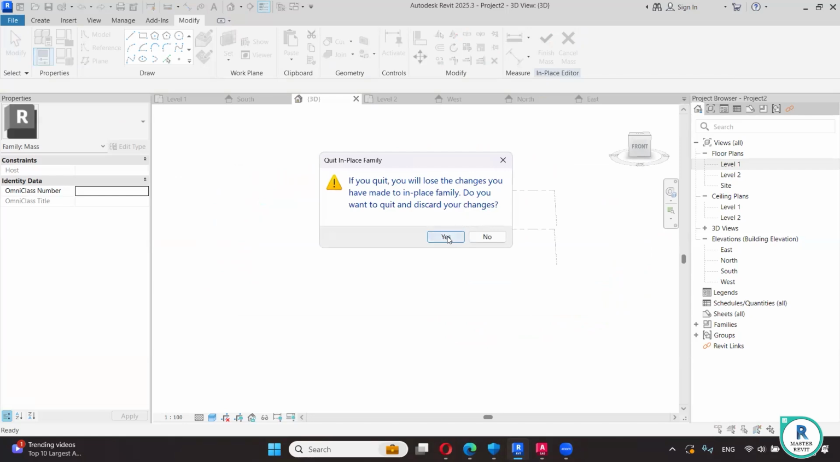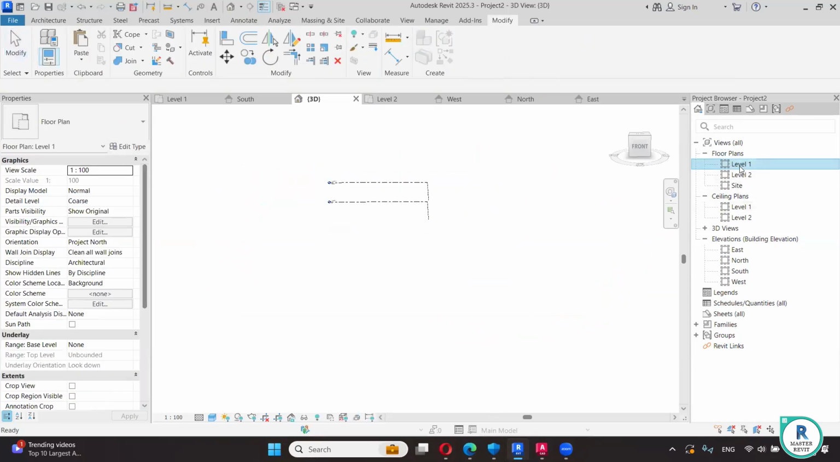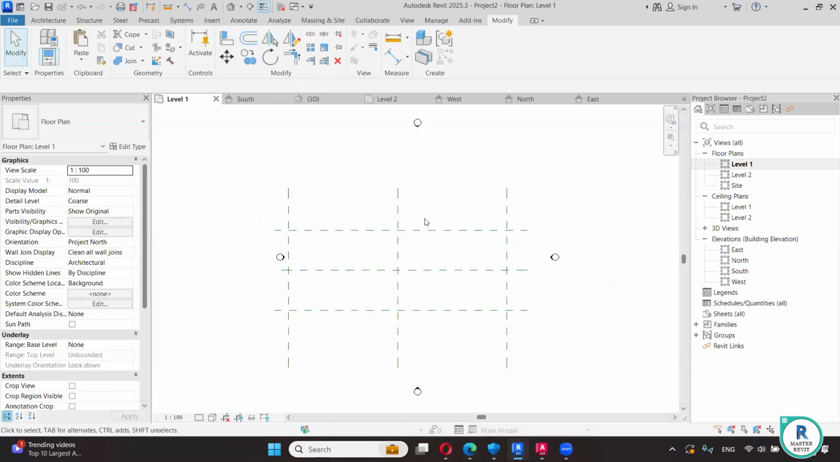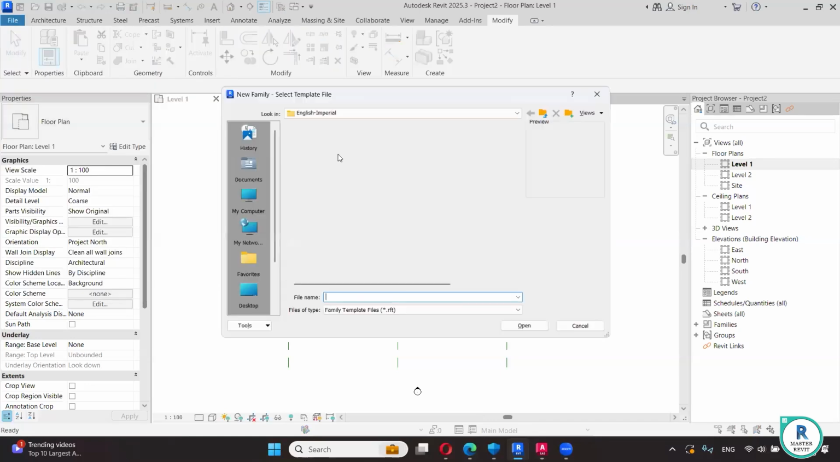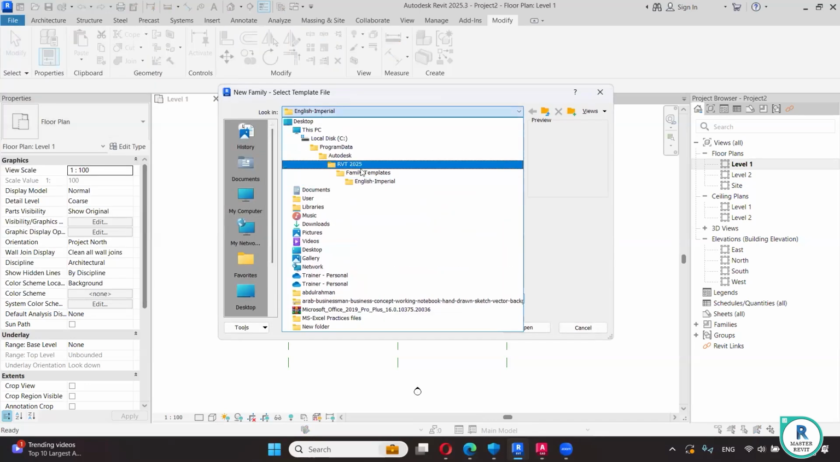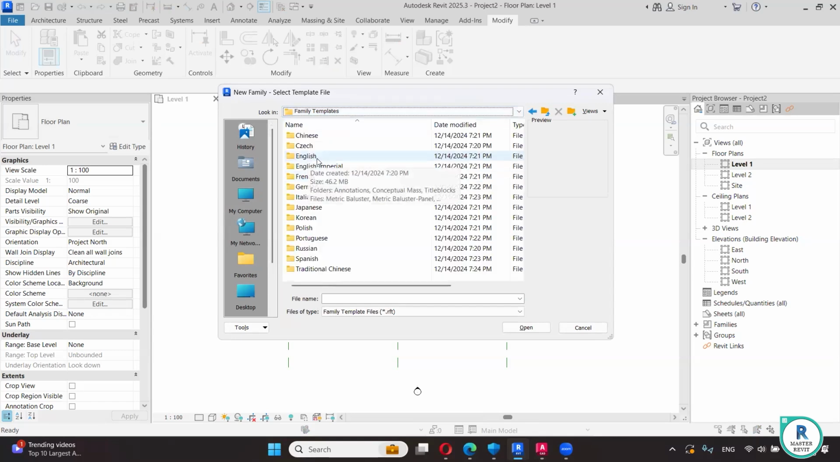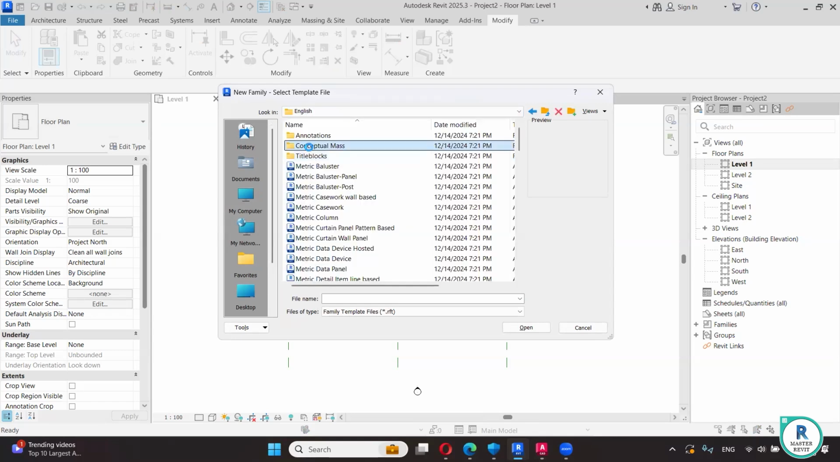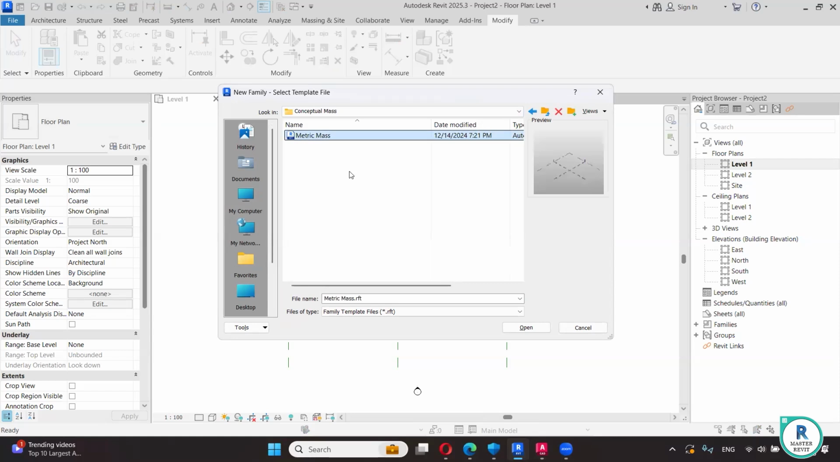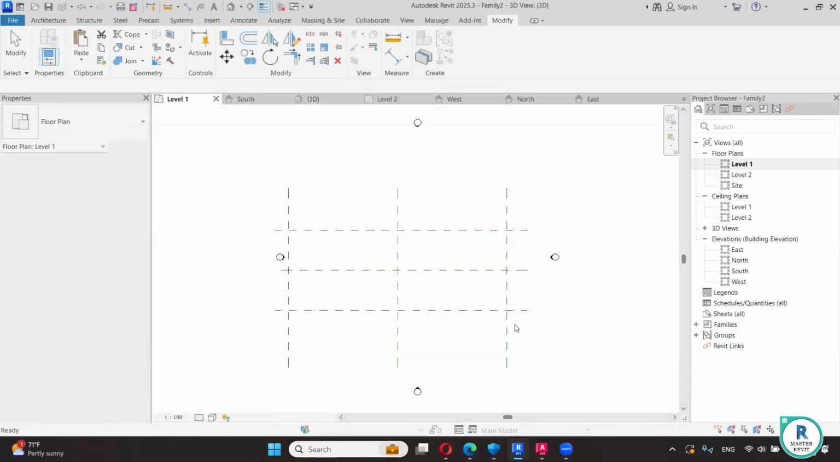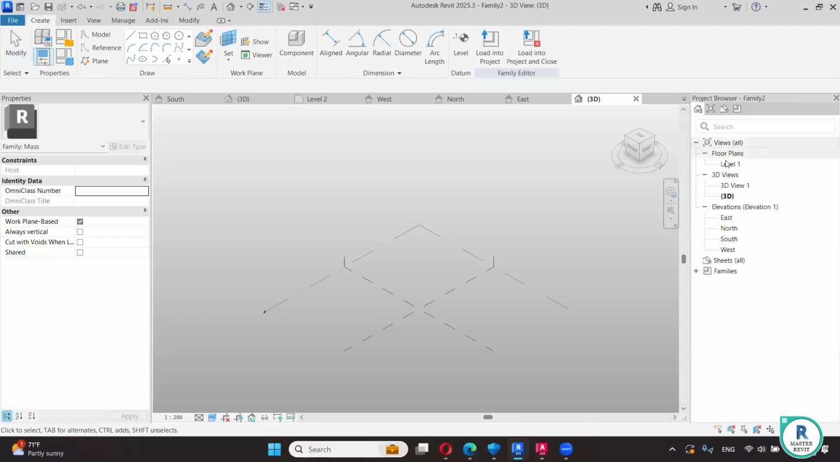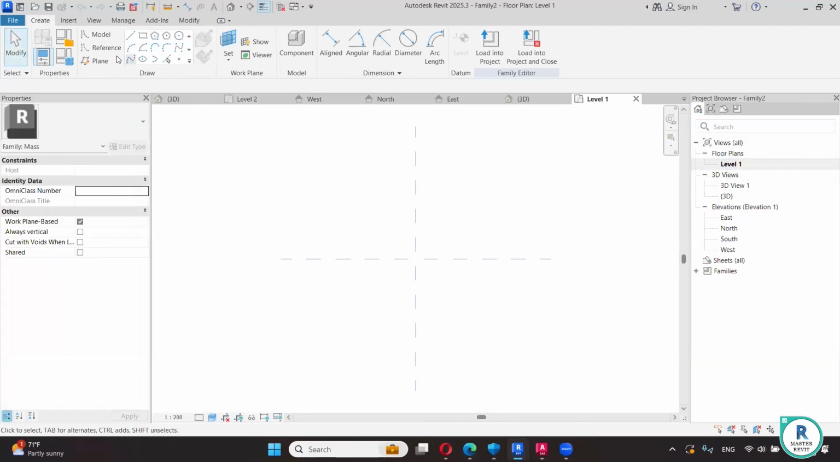Cancel it. Go back to level one. So we were trying to do it here, and it's not working. Let's try it as a family, a new family. In the family area, we have to go with the family template. There is English, there is conceptual mass. Take the metric mass. This is more like a family, and you can put it in any project, but the other one is like a project creation.